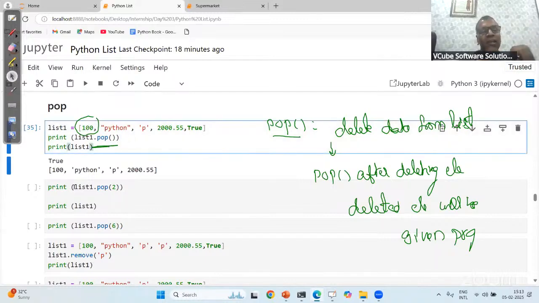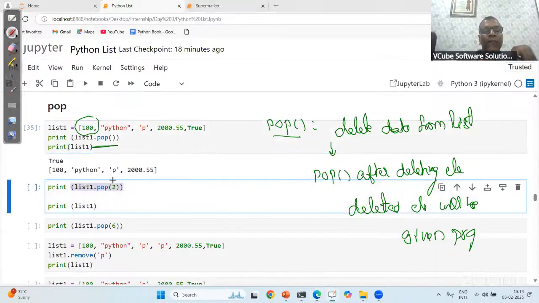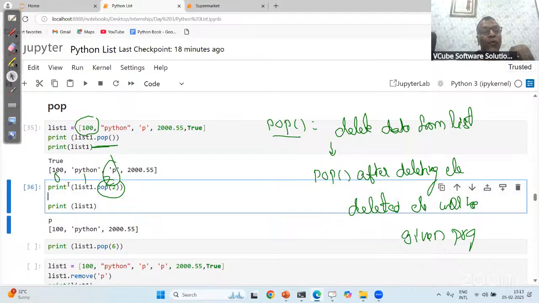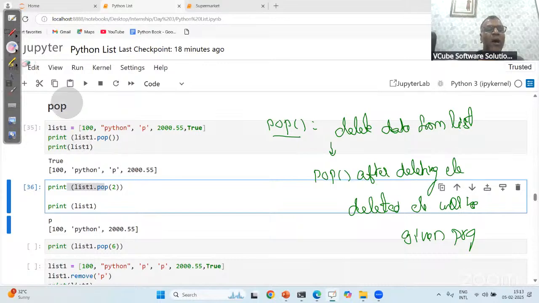Now pop of 2 means the element at index 2 will be deleted. This is 0, this is 1, and this is 2. P will be deleted. Is it okay? Clear for all of you? Whatever data you are deleting will be given to the programmer. I hope everyone is okay with pop.